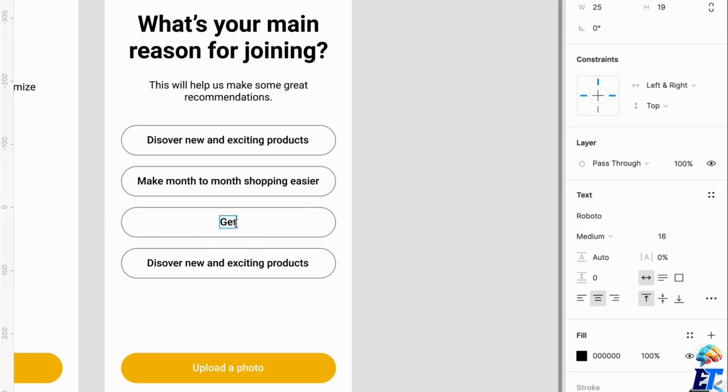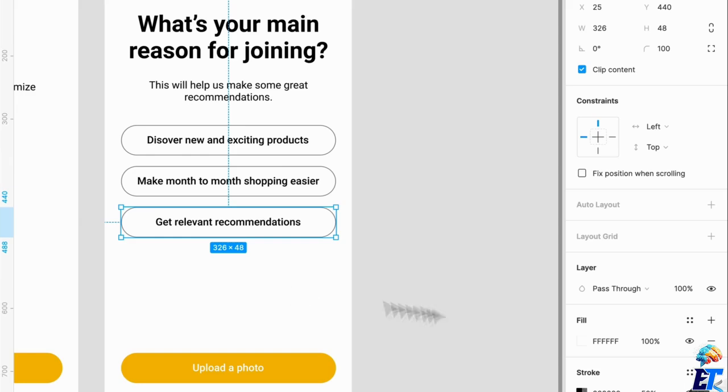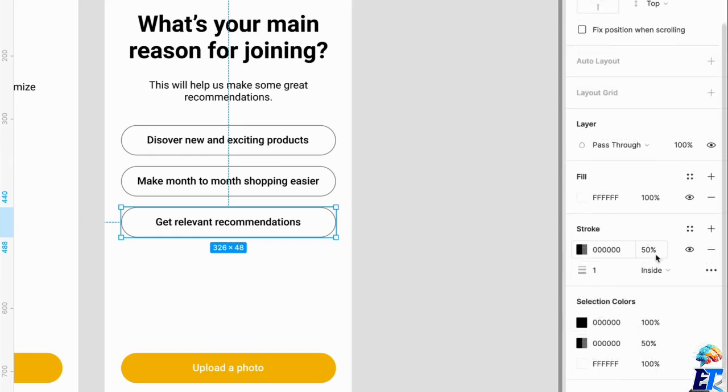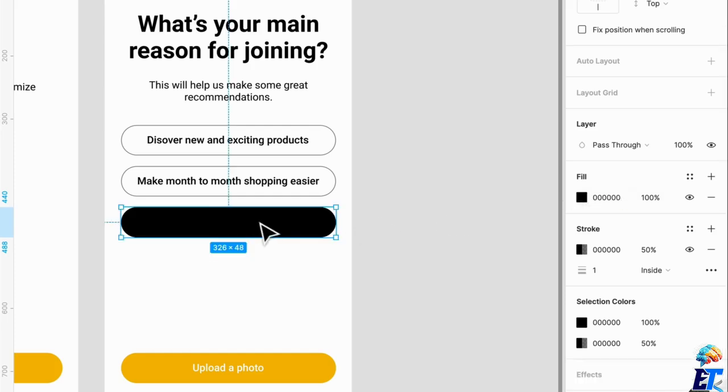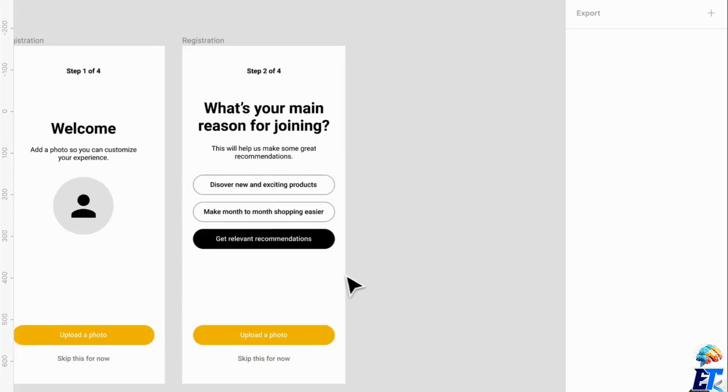Get relevant recommendations. So there's a couple of options, and if I select one, for this use case, I'm just going to select it just to showcase what that's going to look like. So I'm going to do that. And that is going to be white. And that's what it could look like.